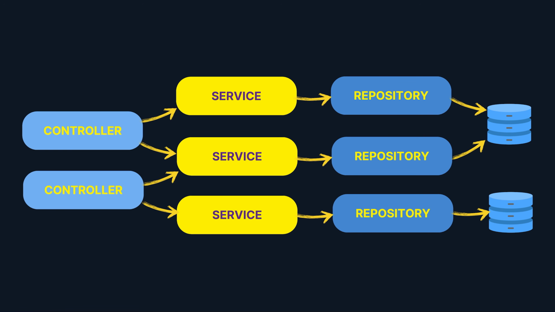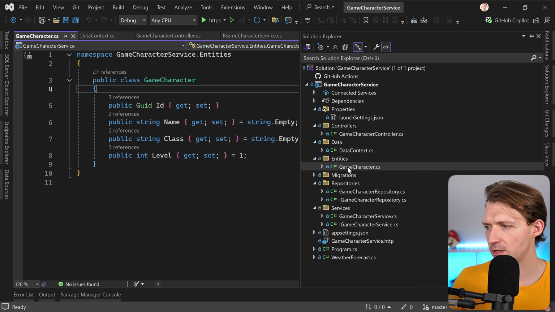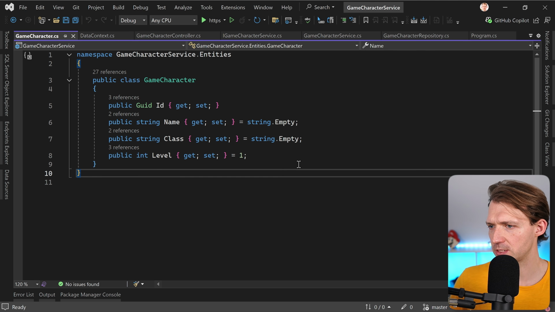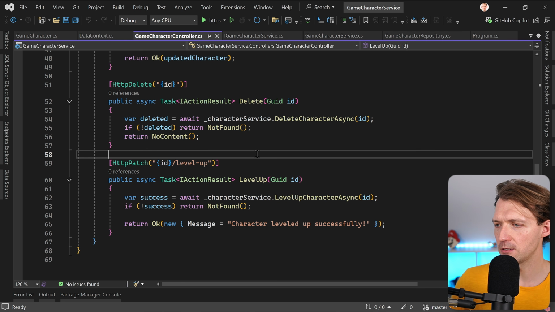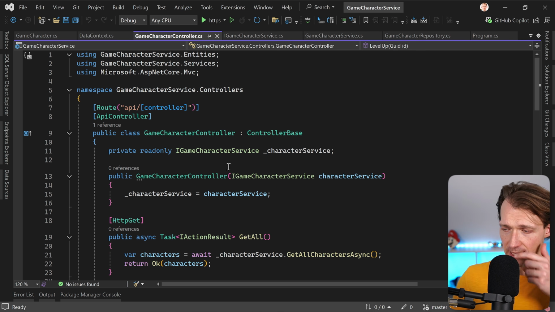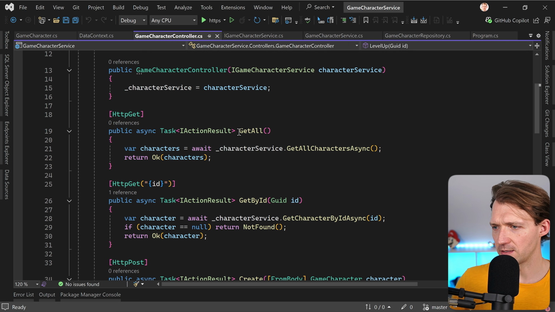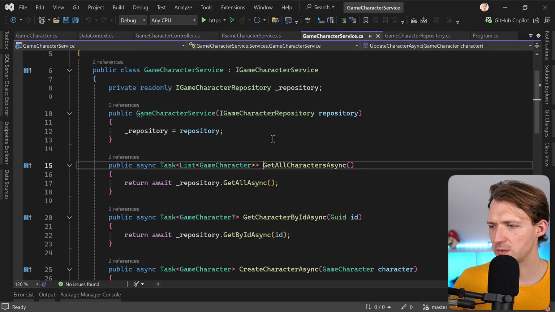Let's have a look at the project. There we are already, and as you can see in the Solution Explorer, maybe you know the drill. We have here our game character class, pretty simple stuff with an ID, name, class, and a level. And then we have the controller here. The controller, as you can see, in essence injects the game character service, like in the get all method, and then calls this service. So let's have a look here. And then here we see the interface with all the methods. And then we go to the implementation.